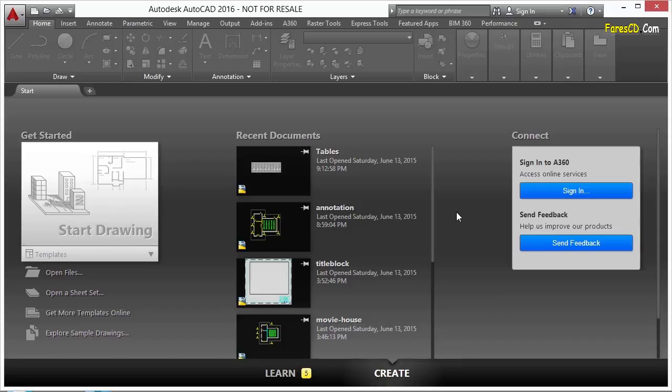AutoCAD tables work very similarly to a spreadsheet. So if you've used something like Microsoft Excel, you'll be very familiar with how to use tables. They'll actually probably be a piece of cake for you because they work very similarly. Now, they're not as powerful, obviously, but they are still full of many features. Plus, you can work with your data inside of AutoCAD in a table format.